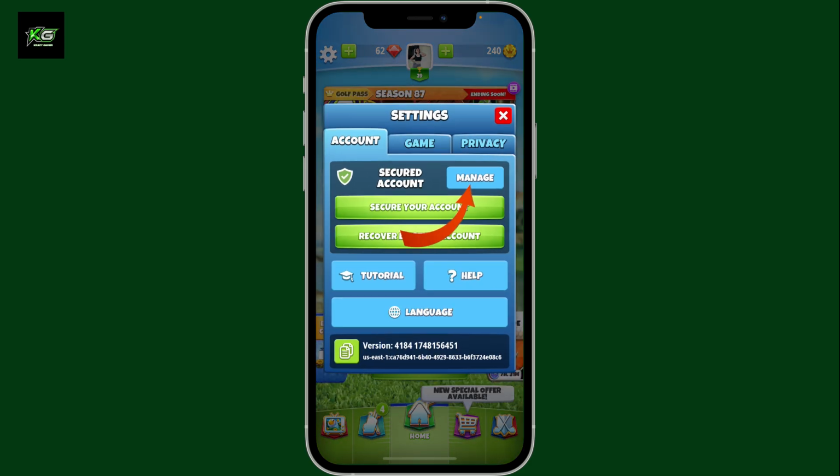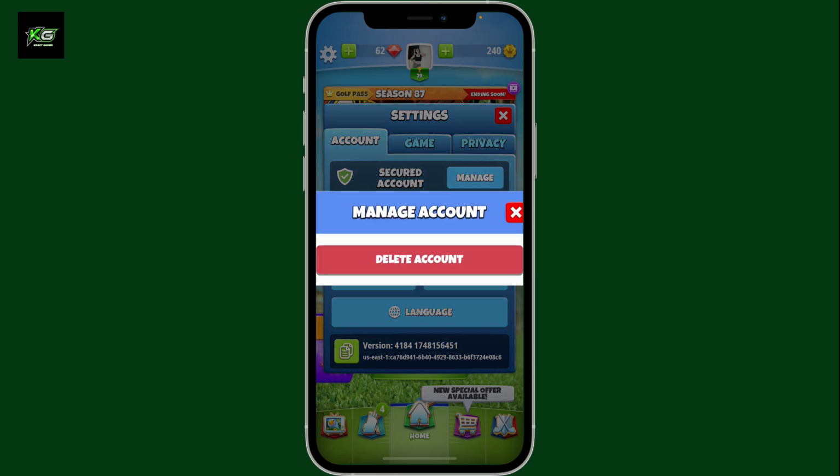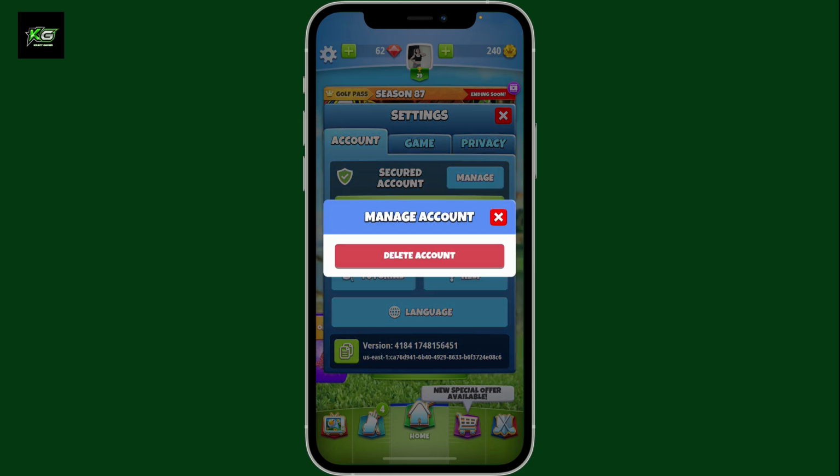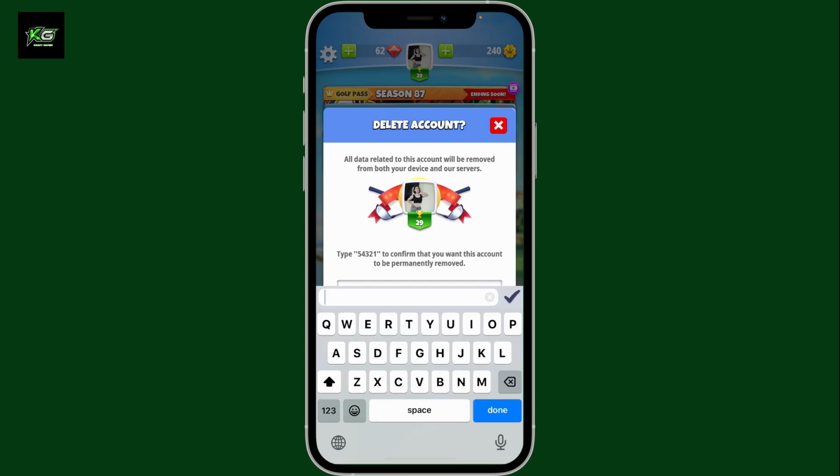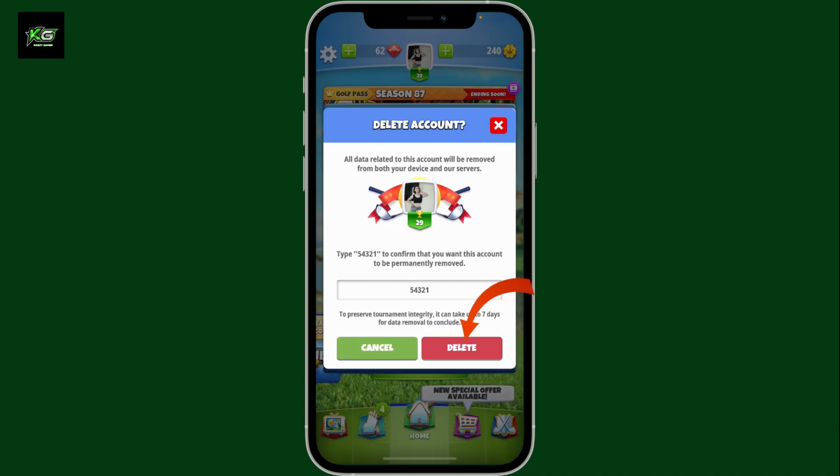Click on Manage right next to Secured Account and you will see a Delete Account pop up. Tap on Delete Account and then go ahead and type down the number presented on the next page in order to confirm that you'd like to delete the account. Just make sure to write down the number exactly as it appears and then click on delete.